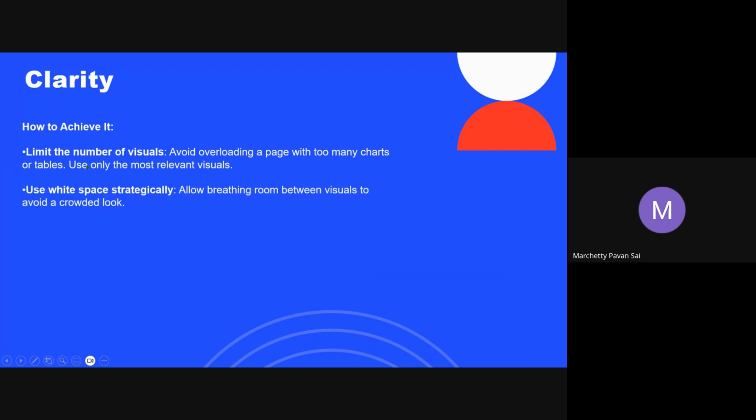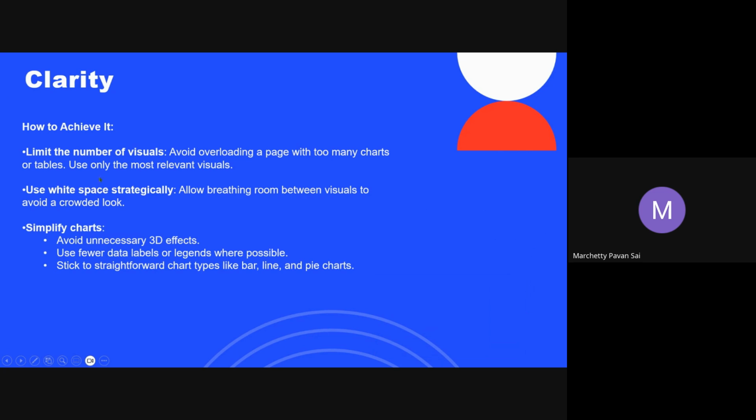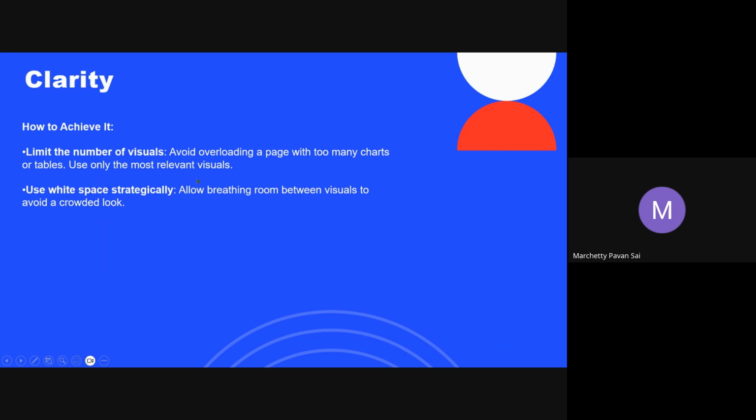Next, try to use white space strategically. Many times, due to large visuals or big fonts, they make it congested. So try to give visuals some breathing space so that it doesn't look very crowded.